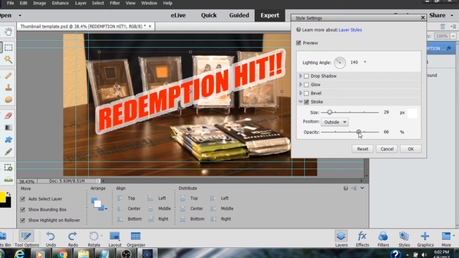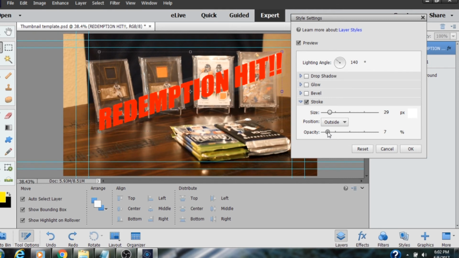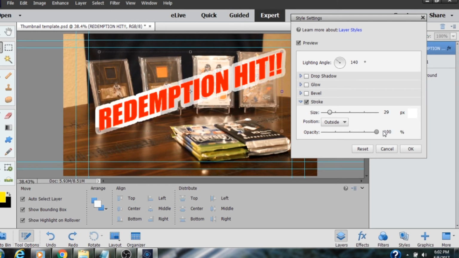and see how the layer 1 with our picture starts to show through the white. And as I make the opacity less and less, that outline fades away into the background or into layer 1. But for this case, I want it at 100%. So we're going to go ahead and do that.